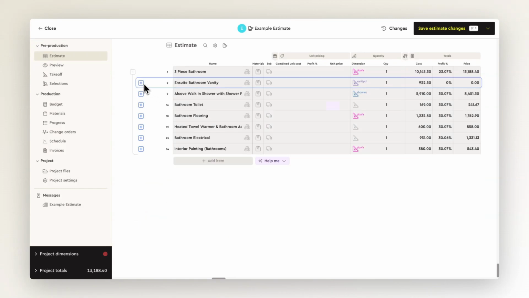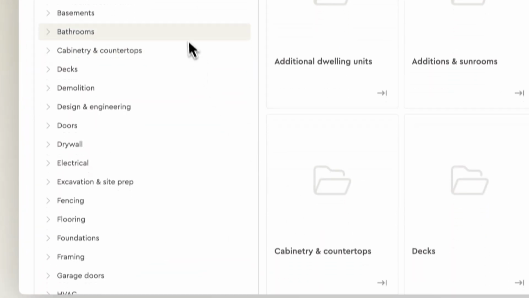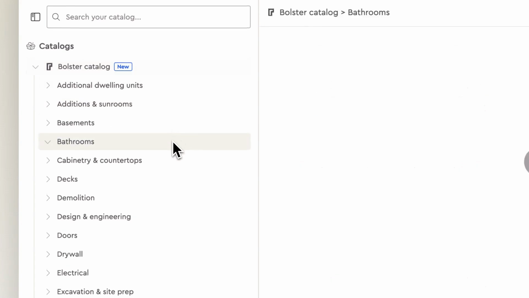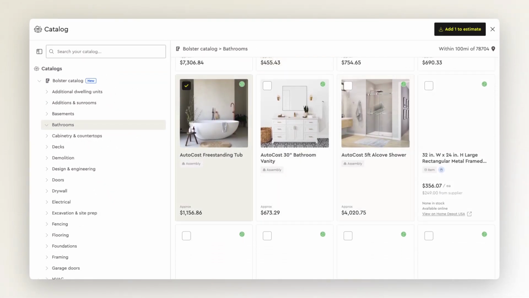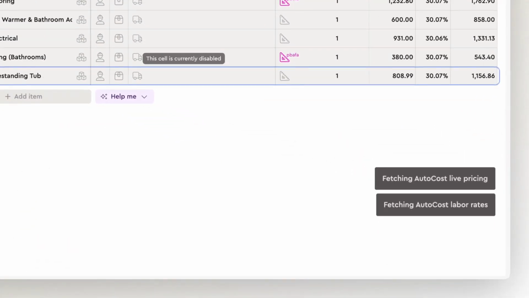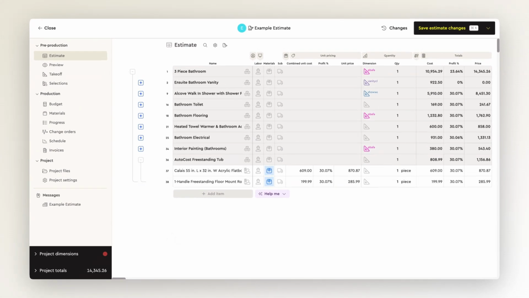If you've purchased AutoCost, you will also gain access to Bolster's library of live, region-specific pricing for materials and labor. Building with AutoCost items and assemblies ensures that you maintain profit on any price changes from item suppliers and allows you to check stock levels for these items at your local stores.